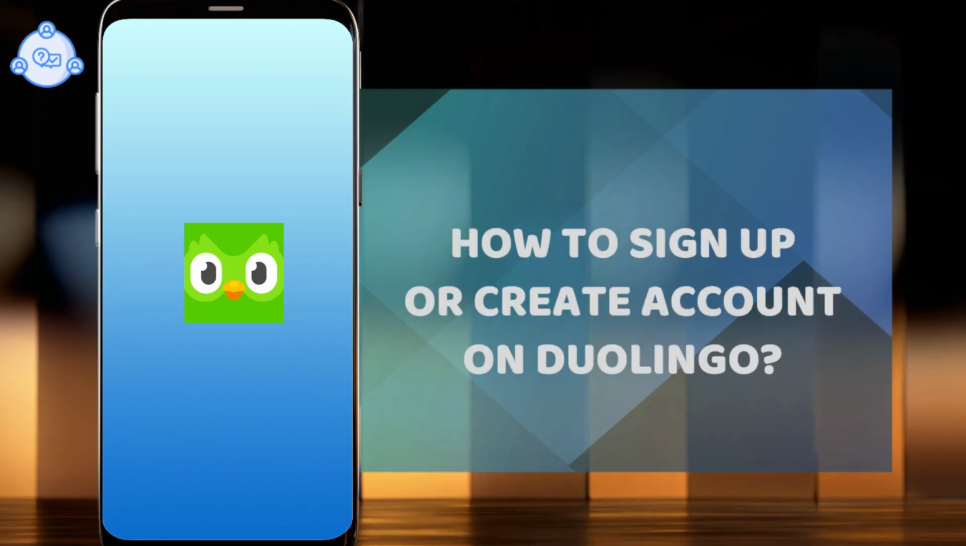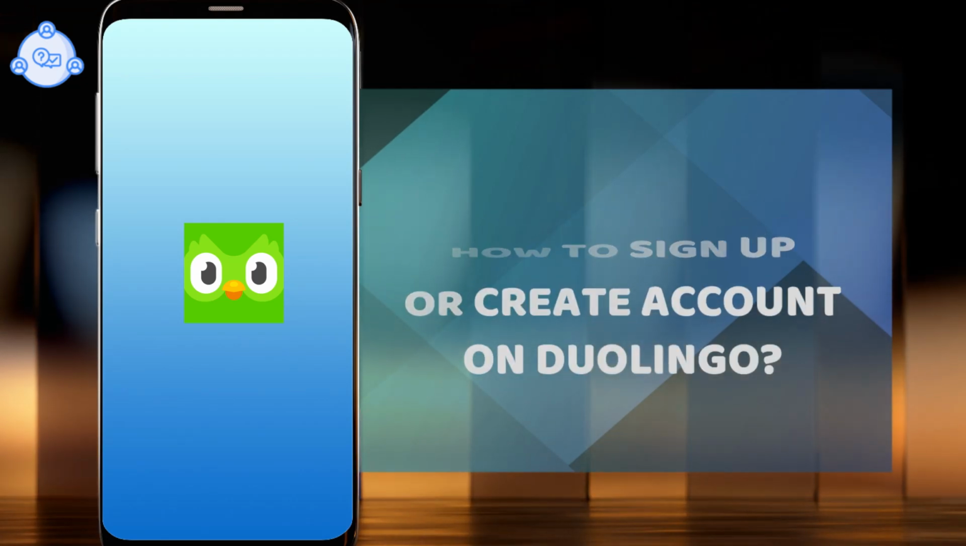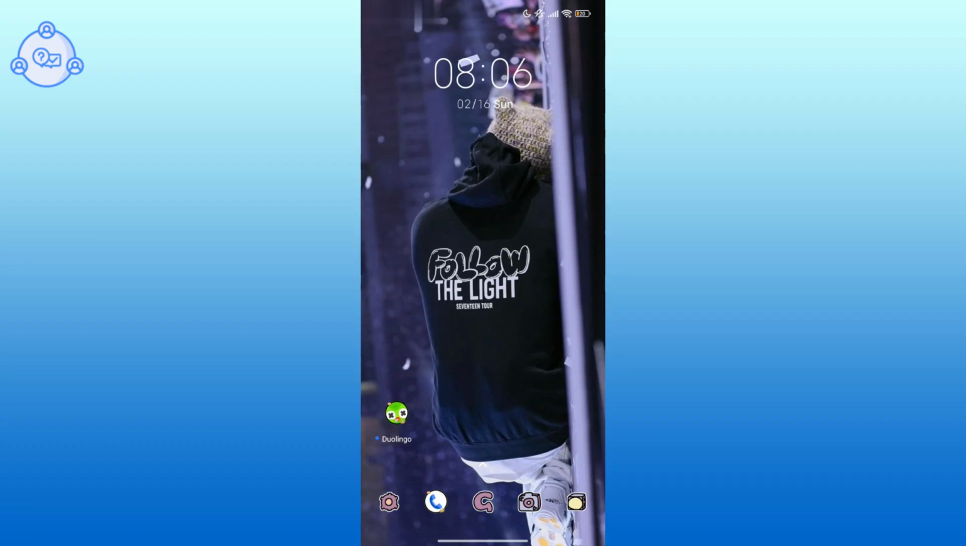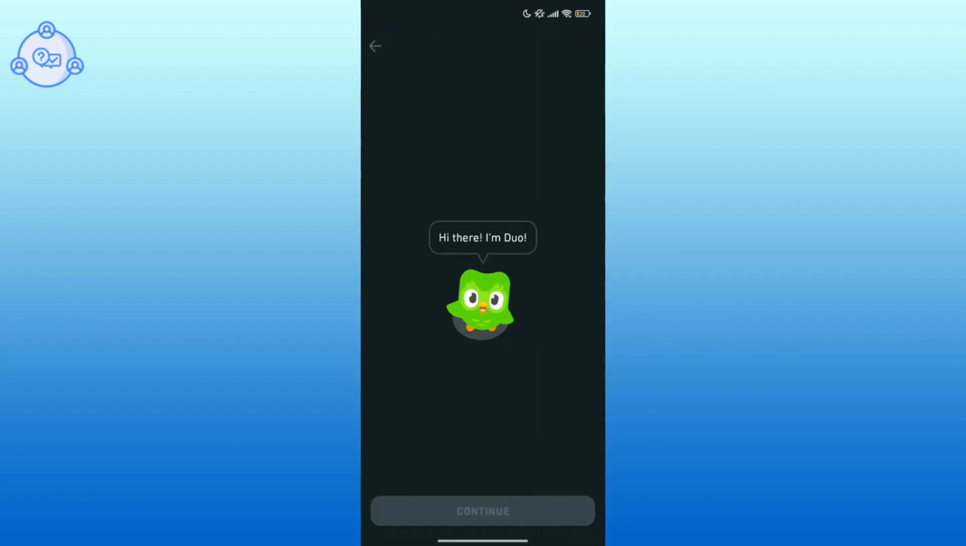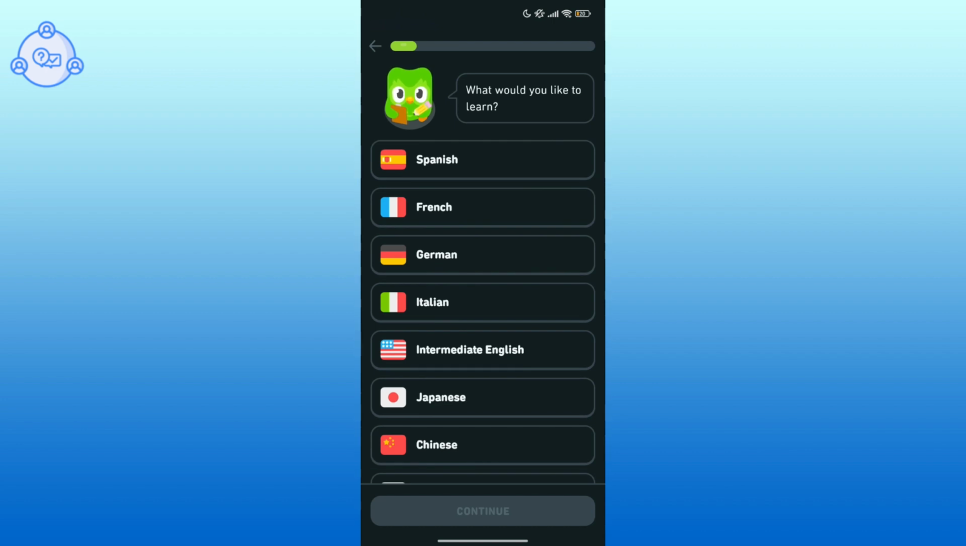How to sign up or create an account on Duolingo. First, open up your Duolingo app. Tap on Get Started. Click Continue and choose the language you would like to learn. I have selected Spanish for now.